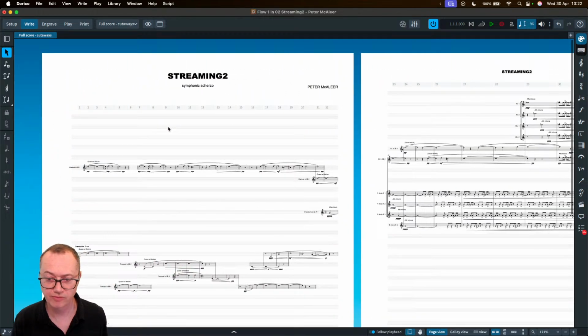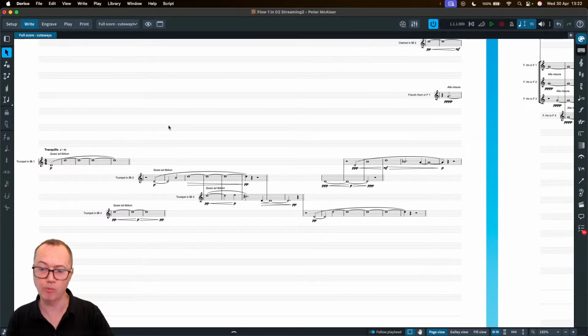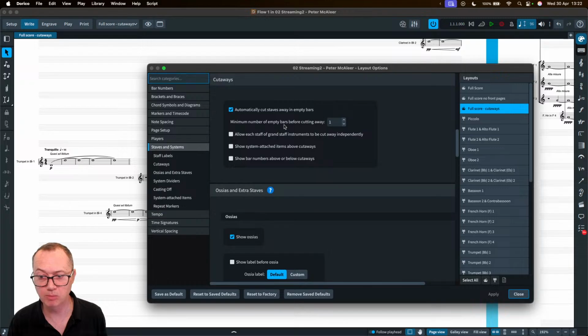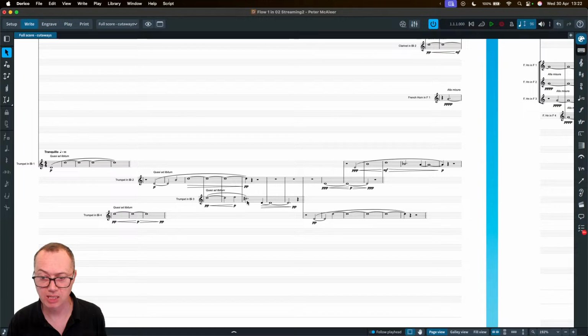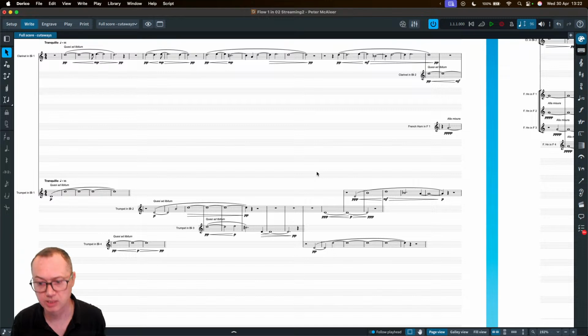So one of the first things I think you might want to do is say, actually, how long should Dorico wait before it does a cutaway? So if I go back to my layout options, there's a minimum number of empty bars before cutting away. So for example, if I change this to 4, then you'll see here, it's now not cutting away until it gets to 4 or more bars that are empty. So that could be a useful option for a general global way of saying when you want these things to happen.